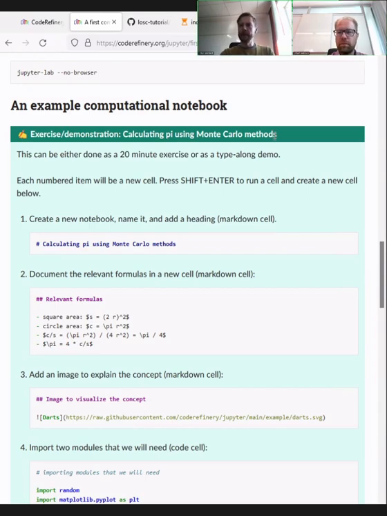So what do we have, a 20 minute exercise? If you have 20 minutes, yes. So that would be to 48 after the full hour. Good. Exercise time.